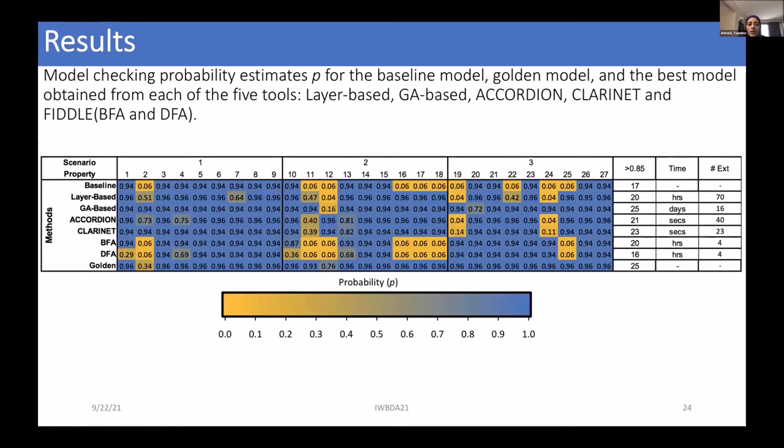So here are the results, and we have the model checking probability estimates for the baseline model and the golden model, and the 5 tools: the layer-based, the genetic algorithm-based, Accordion, Clarinet, and the 2 methods of the Fiddle tool. So as we can see here, these are the number of properties. There are 27 properties. We are testing the candidate model generated by each tool against 27 properties, and we are trying to see which candidate model satisfies most of the properties.